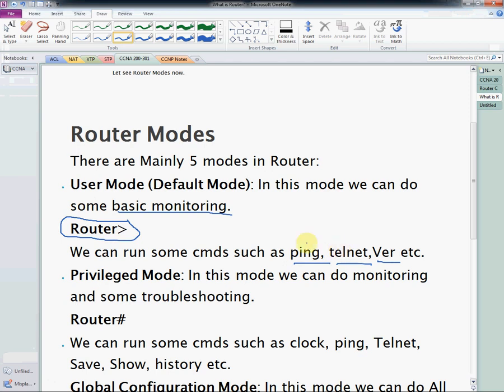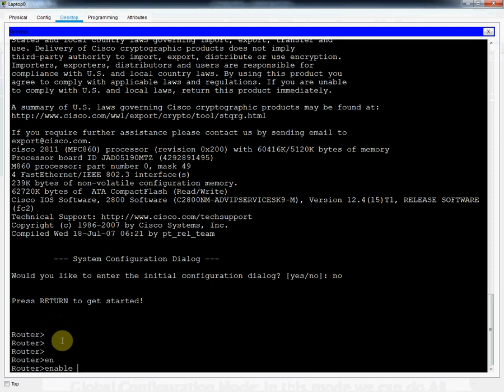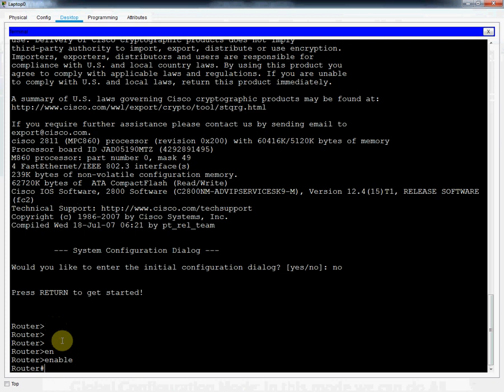Then we have the next mode, known as privilege mode. In this mode we can monitor and do some troubleshooting. It looks like this, router name then the hash symbol. How do we go from user mode to privilege mode? We need to write enable. See here, this is user mode. I will write en, then press tab, and it will come full. Then enter. Now we are in privilege mode.